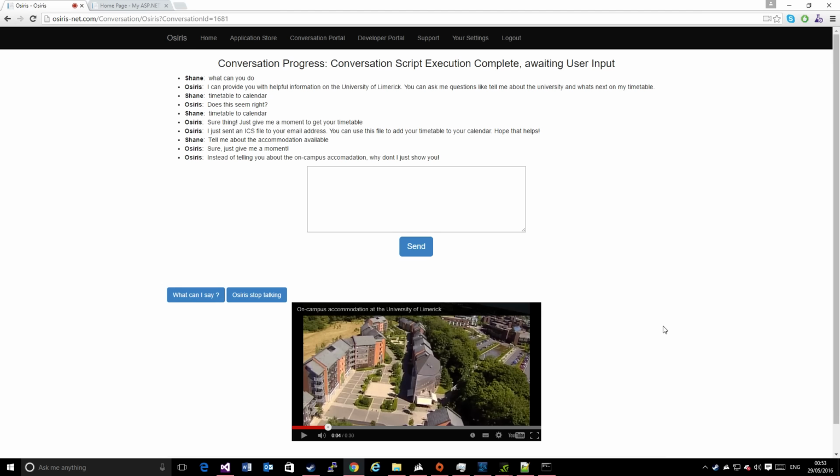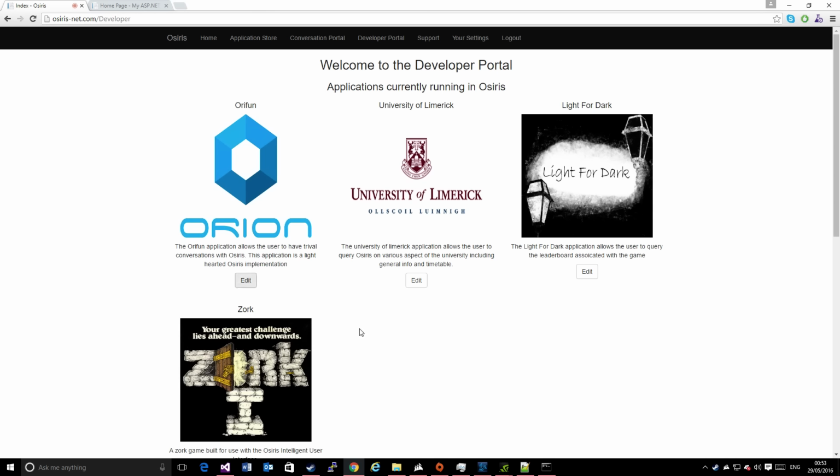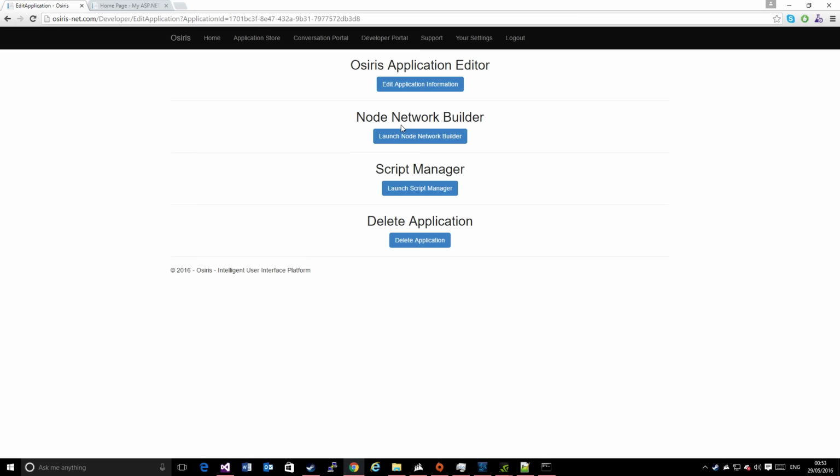So the next question really is, how is this accomplished? This is accomplished through the developer portal. The developer portal here has all of the applications that I have registered in the Osiris service. So we're going to have a look at the University of Limerick application. And you build conversations with the Node Network Builder. So we'll have a look at that now.